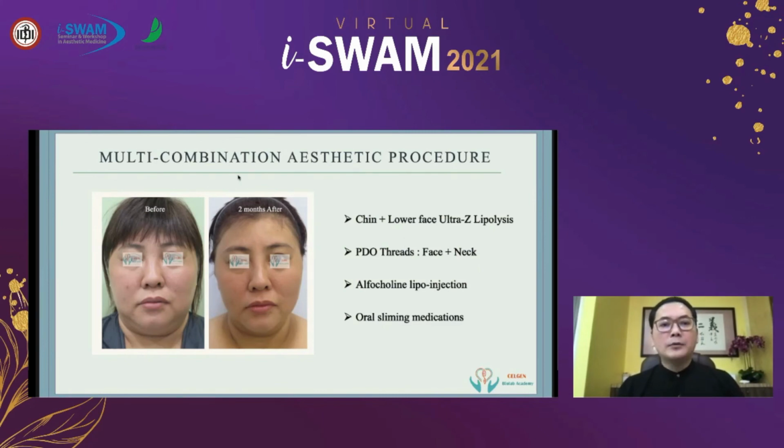If you use a multi-combination aesthetic procedure, like for this type of face, where you want to use a thread to slim down, I can tell you it's not possible. So what we do is chin and lower face ultrasonic lipolysis, a minimal surgical procedure to remove the fat, and then put in the threads. And then, of course, you still need to inject alpha-choline lipo injection to dissolve some of the area. Of course, for this type of patient, you need to ask them to go for a slimming program with oral medication. Only then can you see the whole difference.